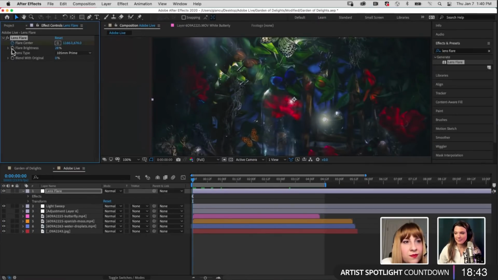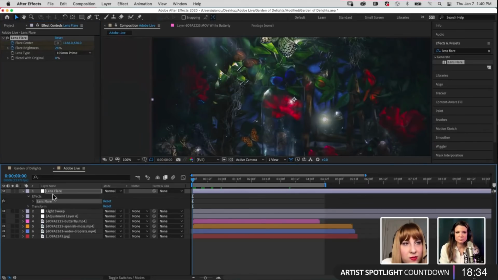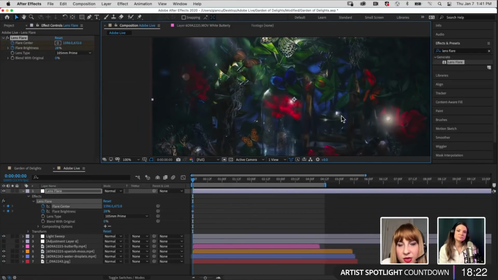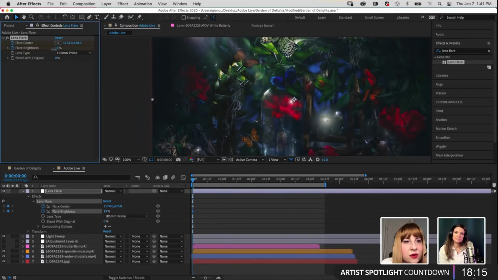Again, we will animate the center, the direction, and then the brightness. So I'm just gonna set the stopwatch for these two parameters. I'm gonna open the effect right here and see. Right now, I feel like it's too bright. Originally we had these two bright spots here on the glass, so I want to bring that to life a little bit more with this effect. So I'm just gonna maybe make this at 13%.